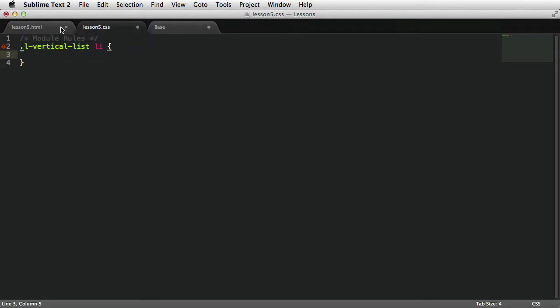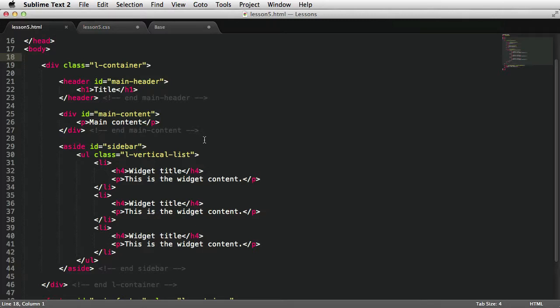So instead of doing that, let's add the class of widget to each list item. So I'm just gonna do this, class equals widget. And the reason I think this is a good approach is because you can still use the L vertical list in places where you don't want a border bottom on each list item. Plus, by styling the widgets separately, they are not dependent on anything. You can place them wherever you want in the page.